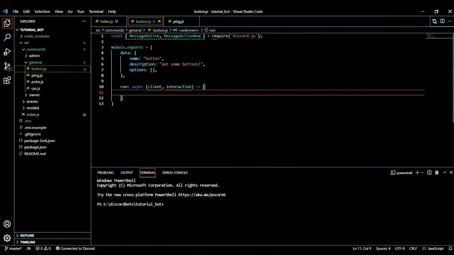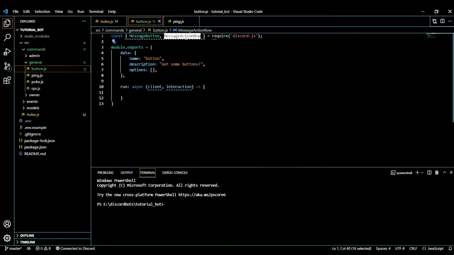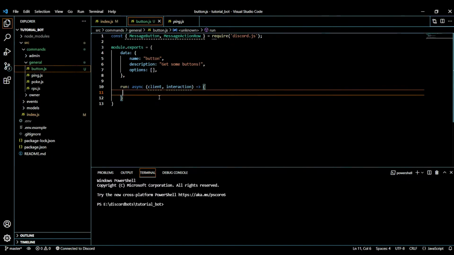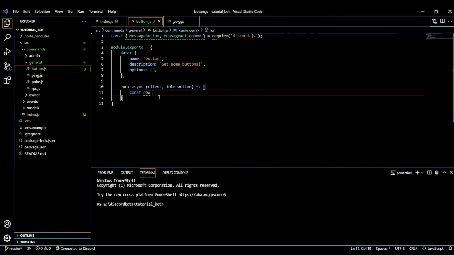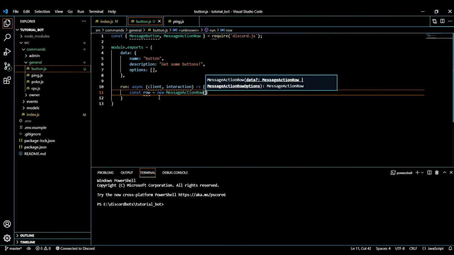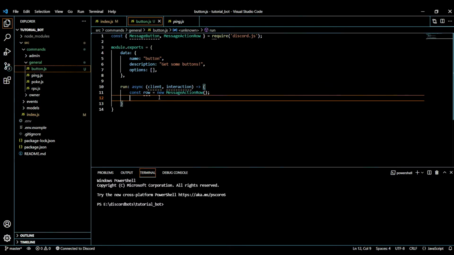So guys, the buttons should be inside our action row, a message action row, and a message action row can have up to 5 buttons, and a message can have up to 5 message action rows. So for example, let's do const row equals new message action row. This is our new row, and now let's create some actual buttons.